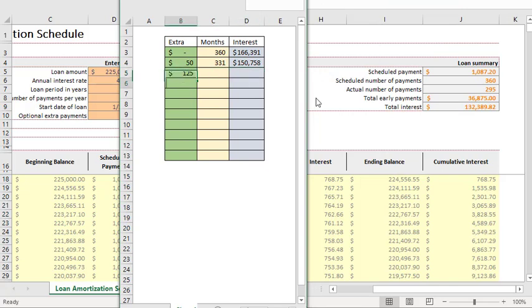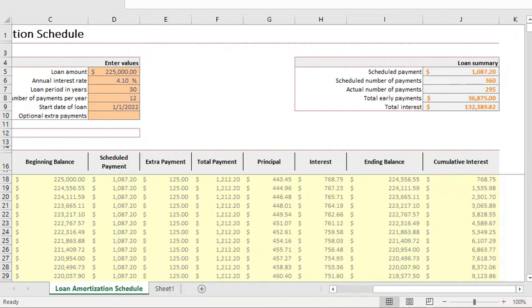Look at this, an extra $125, we're only going to make 295 payments, and our total interest is going to drop down to $132,390, okay? So we have taken over 5 years off of the mortgage, and we are saving ourselves more than $30,000 in interest by making an extra $125 a month payment.